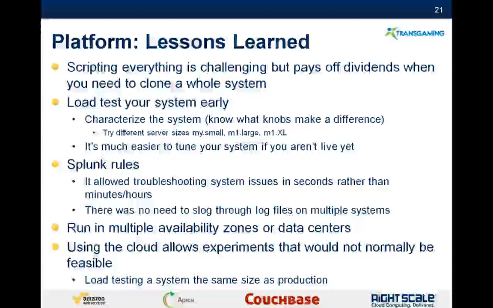And the cloud allows you to do some experiments that normally wouldn't be feasible, like load testing a system of the same size as you would have in production. If you had physical servers, that would be too cost prohibitive. But the cloud does allow you to do a lot more things that you wouldn't normally be able to do. And then that's all I have.